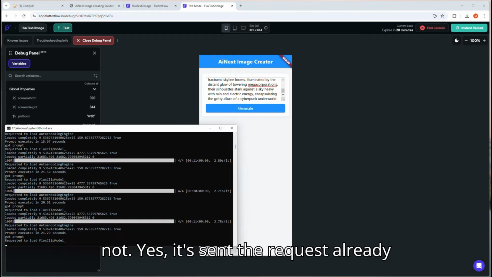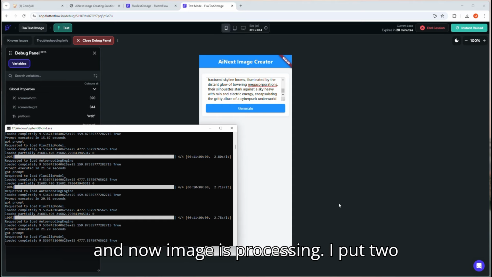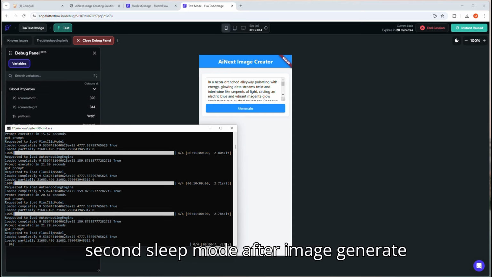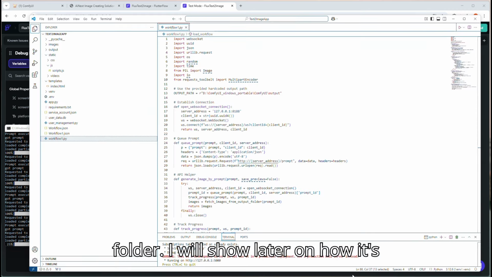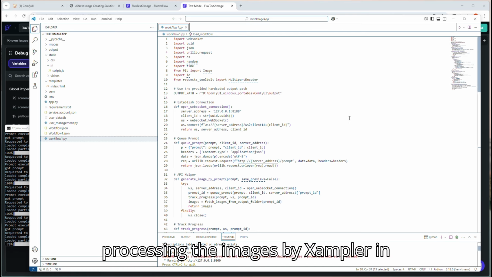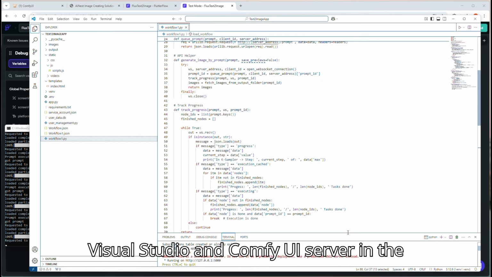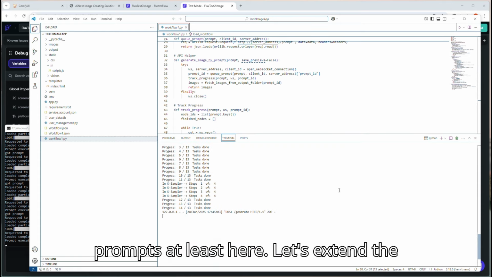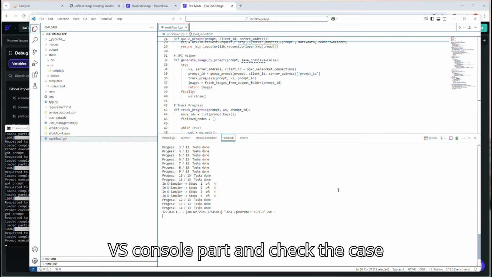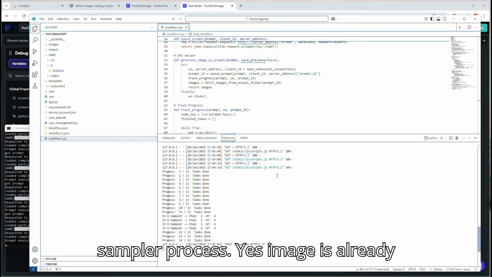Yes, it sent the request already, and now the image is processing. I put a 2-second sleep after the image is generated and show it here from the ComfyUI output folder. I will show later on how it processes the images through the sampler in Visual Studio and the ComfyUI server at the same time. I would like to try at least 2 prompts here. Let's extend the VS console part and check the sampler process.